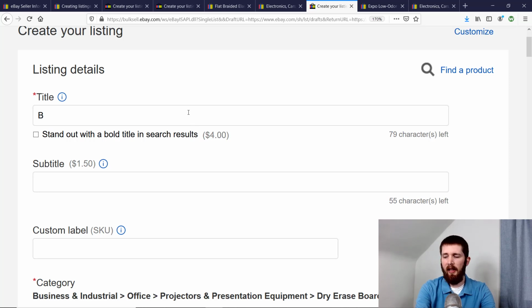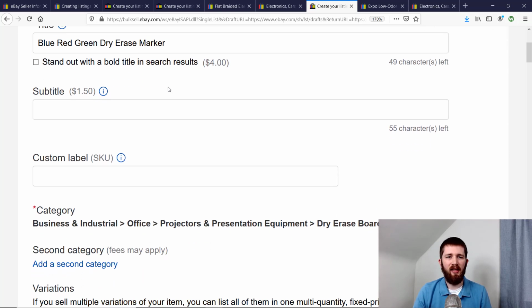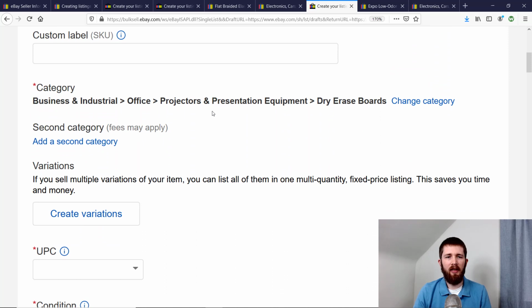So let's say I've got blue, red, green dry erase markers. Now, I'm selling one at a time, so you can put the keywords in the listing title, but you're going to want to make sure in your description you make it clear that they're only purchasing one of those and that they select that. So we've got our category.